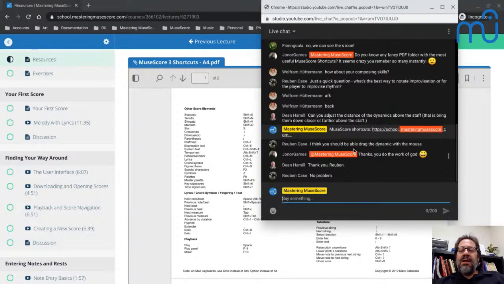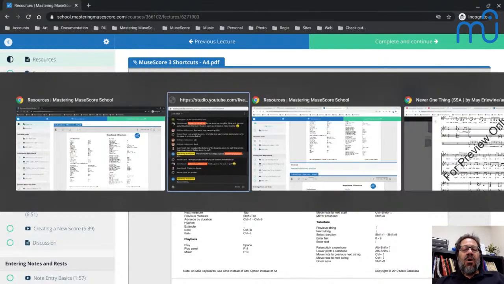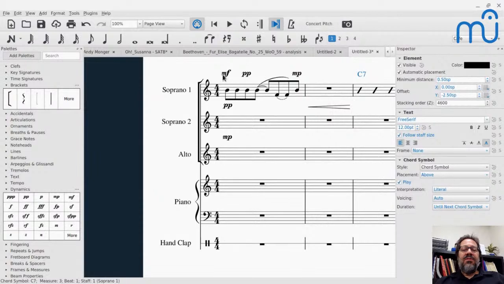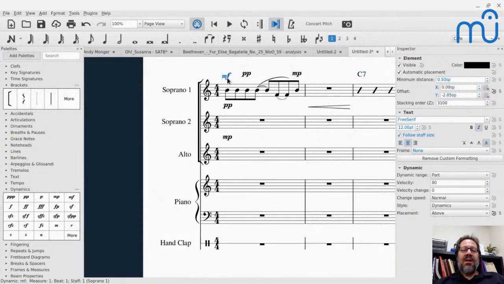So drag dynamic with a mouse. Yeah, you can, but I wouldn't recommend it. So what's the question here? Can you adjust the distance? Okay, yeah. So instead of dragging is always going to be slow and imprecise. So if you're not happy with this as the distance, like I could drag, but if I try to drag it, it's going to take forever to drag each one. And now they're all at different distances.